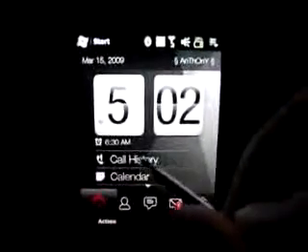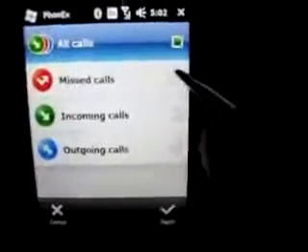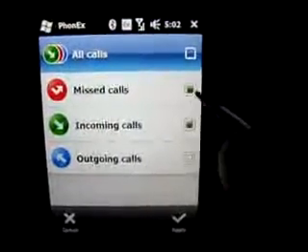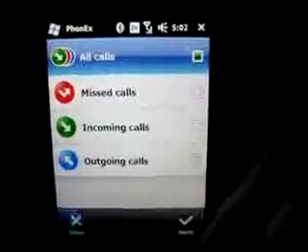I wanted to give a review here about a program from iConSoft. This is basically your calls in and outbound. You could filter the calls by multiple filters or just one, as far as missed, incoming, outgoing, all calls.